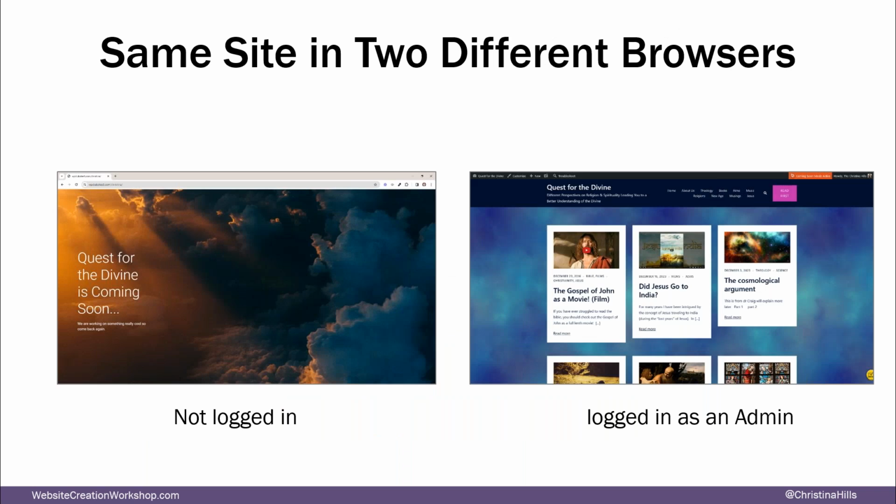So this is what I'm trying to convey: you have the same website, but you look at it in different browsers, so you can look at it as the admin, what am I seeing as I'm working on it? And then also, okay, how are other people seeing it?